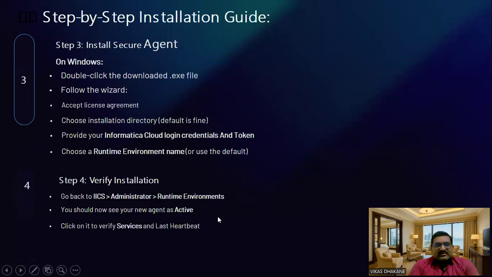Then the third step is what? In the second step, you downloaded the secure agent. In the third step, we have to install it. Just double click on that exe file. The setup is straightforward, just like other software we install, so follow the instructions there. You have to provide the login credentials which you created during the registration, and also note down the token ID. I will show you in the demo where you get that token ID. Then choose the default runtime environment.